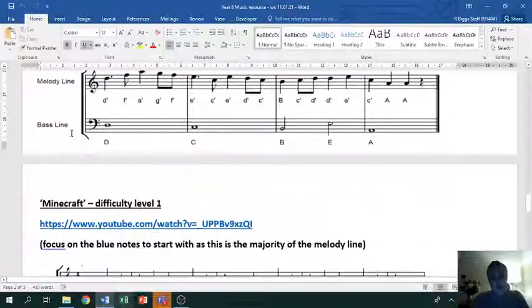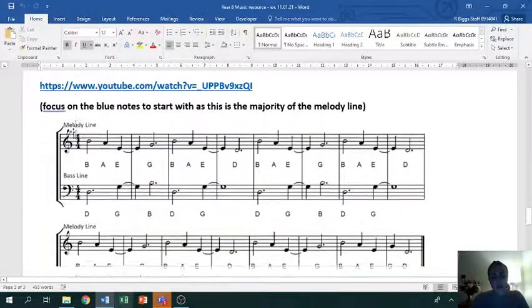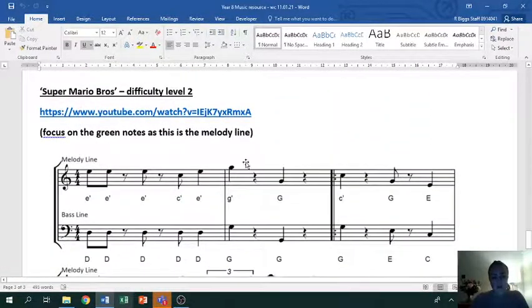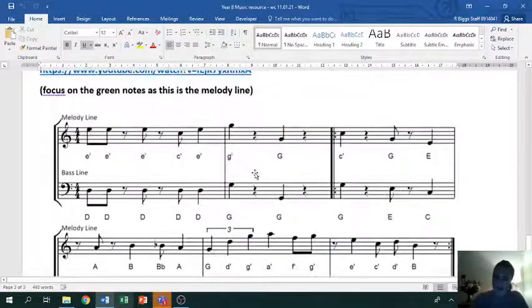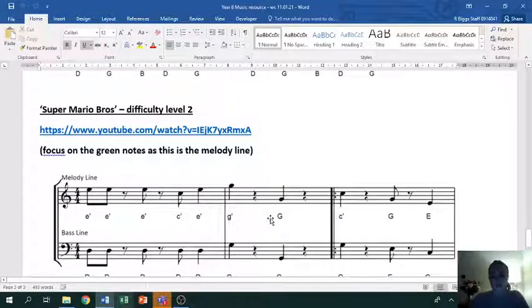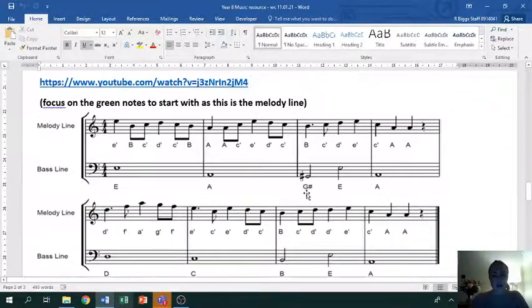So you've got Tetris and Minecraft, which are difficulty level 1, and then you've got Super Mario Brothers and Super Mario Brothers for difficulty level 2, which is a little bit harder. If you then do want to have a go at learning the bit underneath, the bass line, that's absolutely fine. Just remembering what each of these notes stand for.